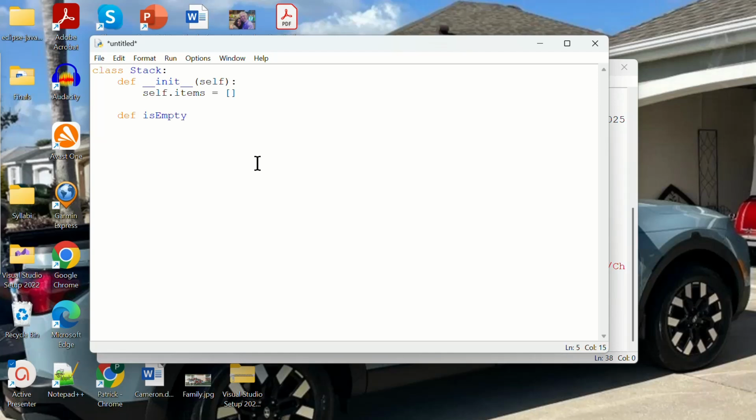Create our isEmpty method. Again, we pass in self with all of these, and all we're going to do is return self.items equals bracket and bracket. Okay. So bracket and bracket is an empty list. If that's empty, it will return true. If it's not empty, it will return false.